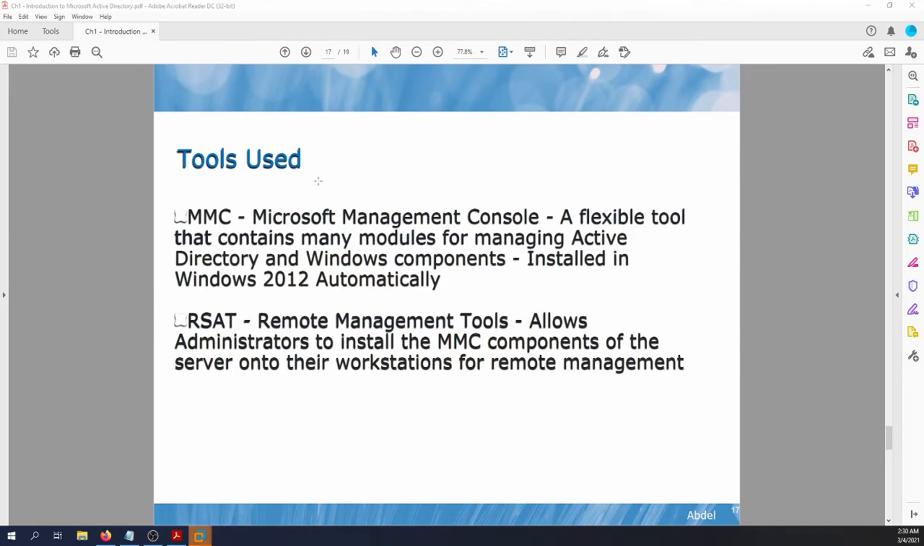Tools used: MMC, the Microsoft Management Console. This is a flexible console that contains many modules for managing Active Directory. This is the main window that allows you to manage Active Directory. RSAT, Remote Server Administration Tools, allows administrators to install the MMC components of the server onto their workstations for remote management.